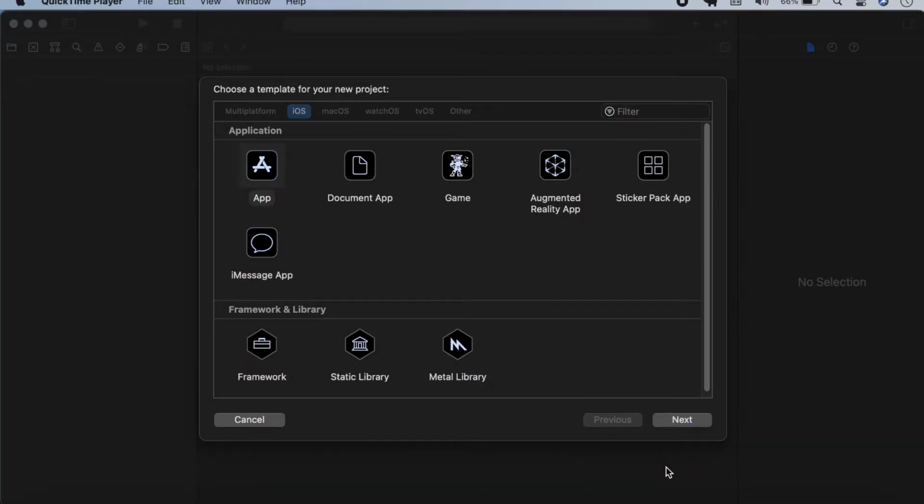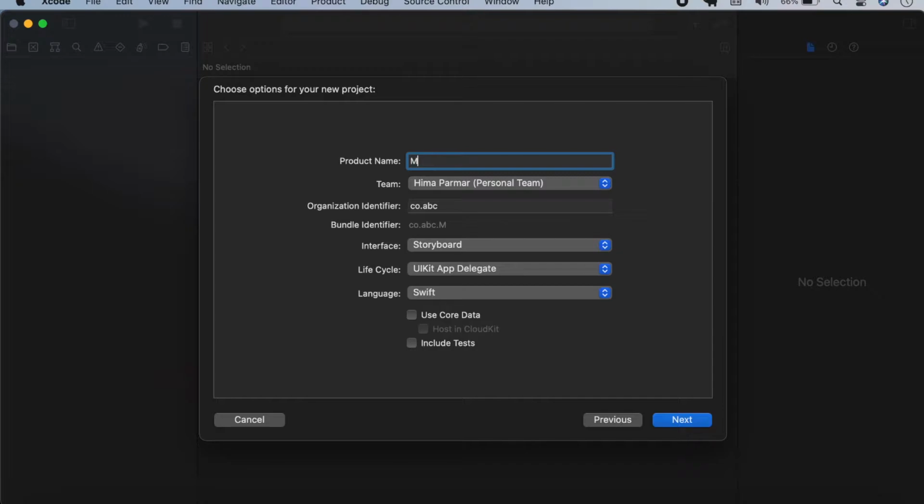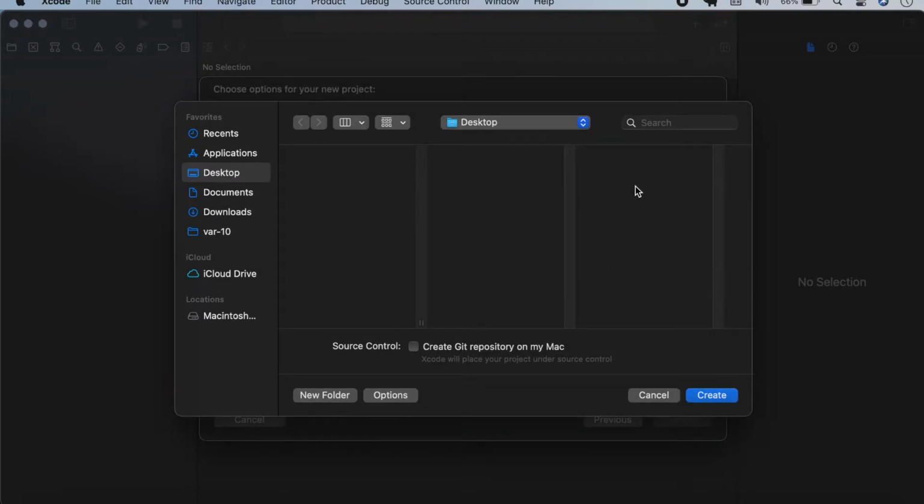First, we are going to open up Xcode and create a new project. As of now, we are going to select the Single View Application and name our project, say, My Location. Select the theme, let the interface be Storyboard, and let the language be Swift. Keep these two boxes unchecked for now and save it wherever you want.